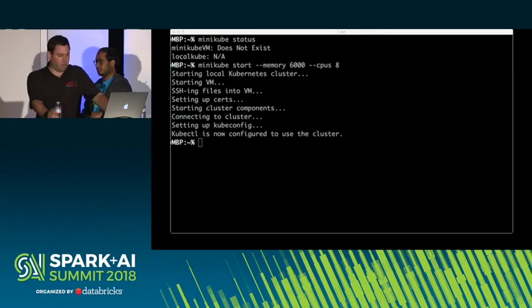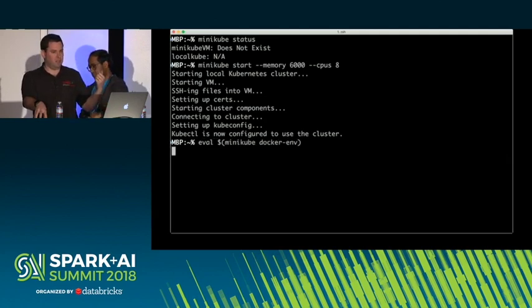So Minikube's going to start up, and the other thing we're going to do is we're going to tell Docker to use the registry that's built into this Minikube for building images. So we're going to build some images here. So that's what that eval is about.